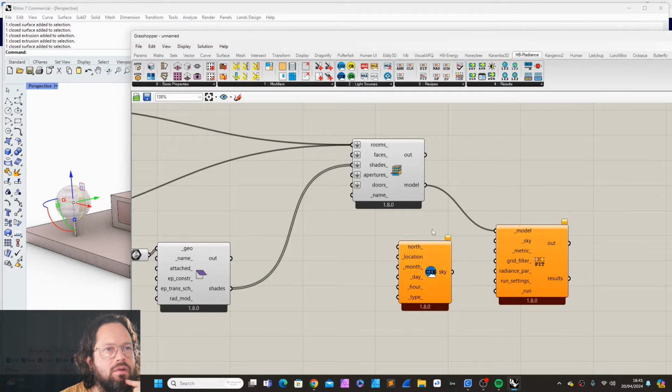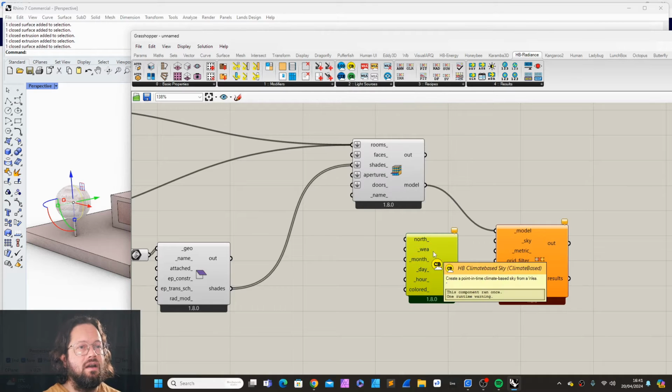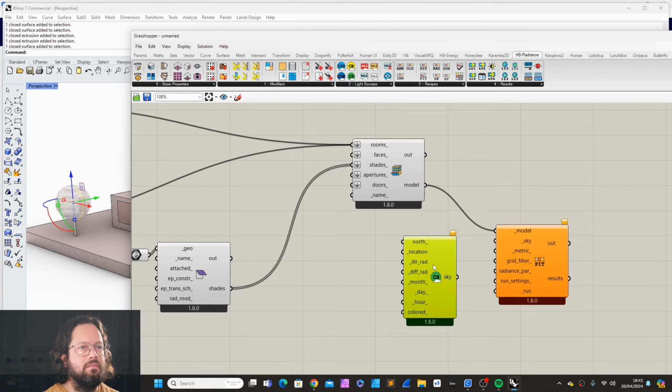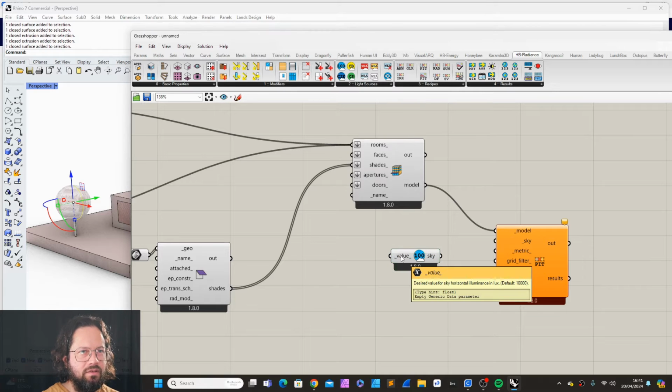Actually, I don't want to choose a standard sky because I would then need to add a climate-based sky. Custom sky, no. Just this one, the very simple illuminance value. Create a uniform sky that yields a certain illuminance. The default is 10,000 lux. I can place this here.